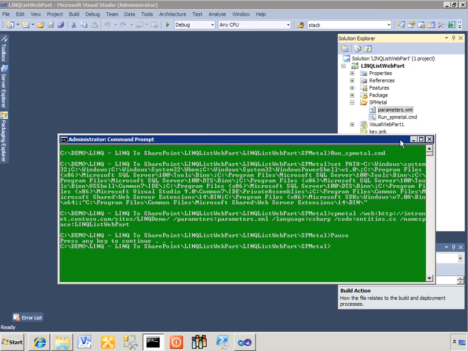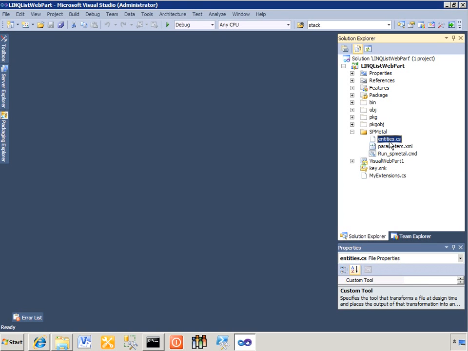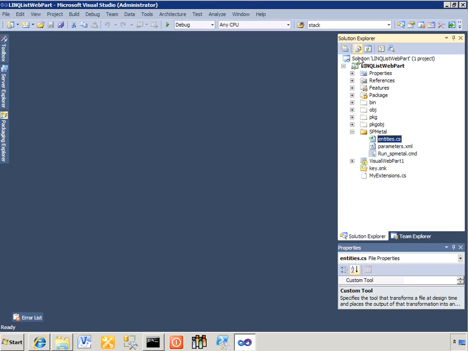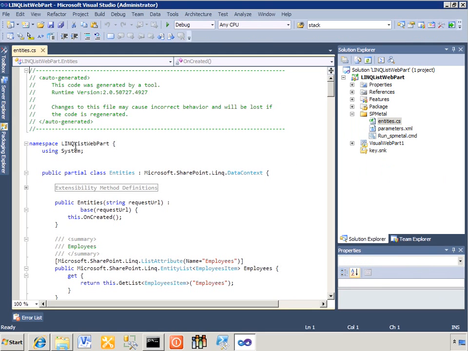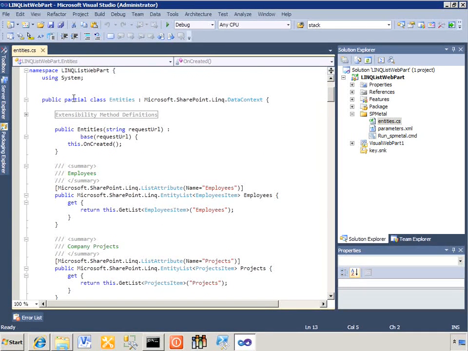Okay, so it's done. Let's go ahead and include that in our project. I'll do show all files. There's the file that was just created for us. I'll include that in our project, and then let's take a look at this. There's the namespace that we specified in our command line, and all of this code is generated for us. The class that we really care about is this Entities class, and this is the class we're going to be accessing to capture most of the information we care about when we access these lists.